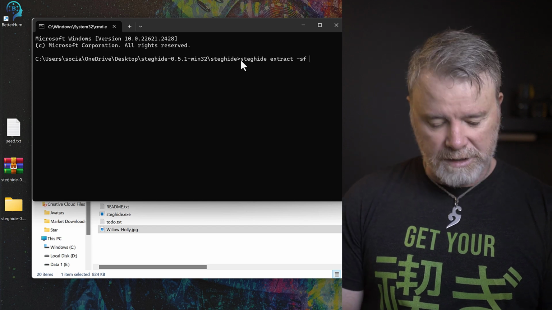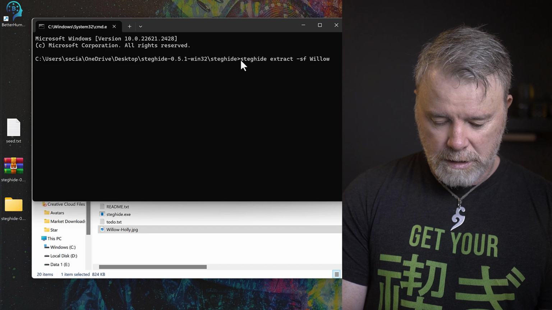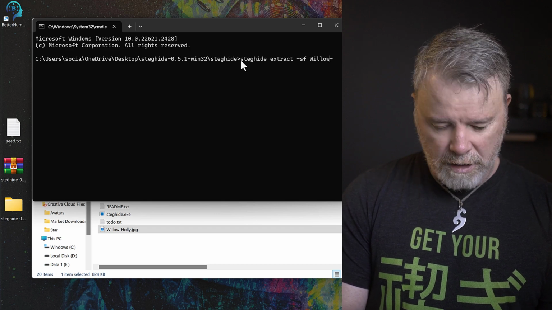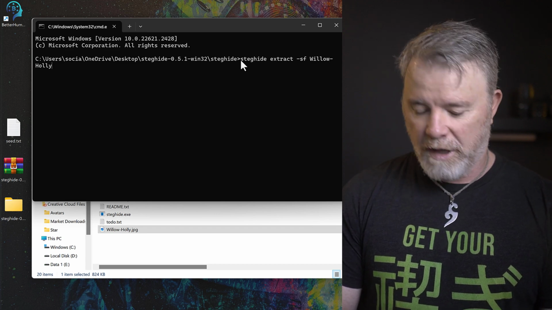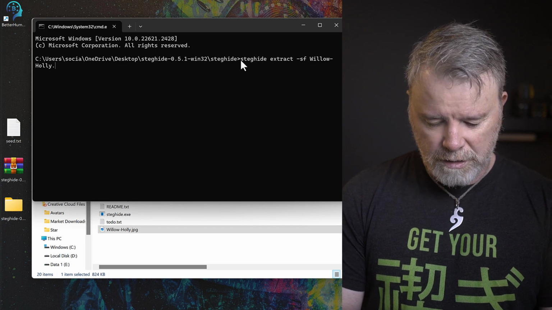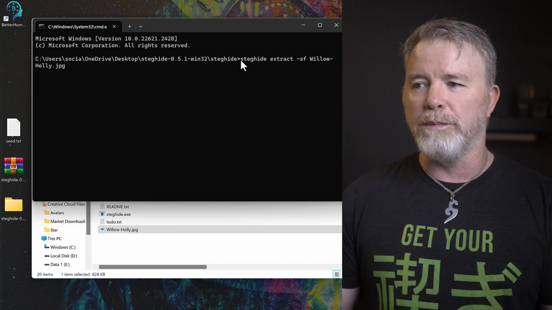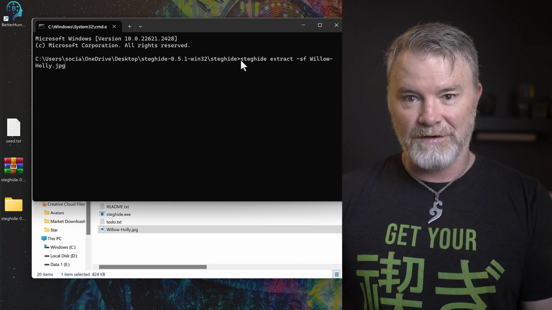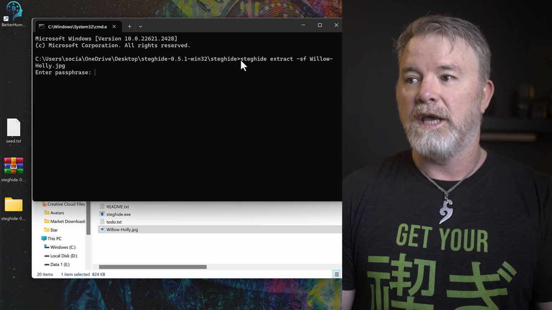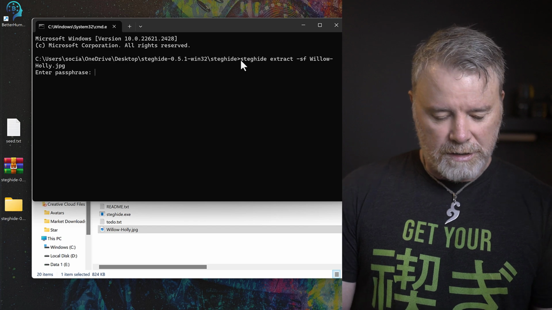So in my case, it's capital W, Willow, dash, Holly, and then dot JPEG, okay, so dot JPG, and that's it. Now, when I push enter, it's going to ask me for the passphrase. So I'll click enter, enter passphrase. Now, remember I used 1, 2, 3, 4, 5. That was it, okay?